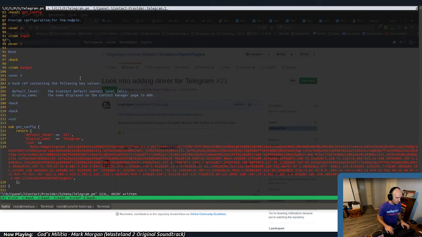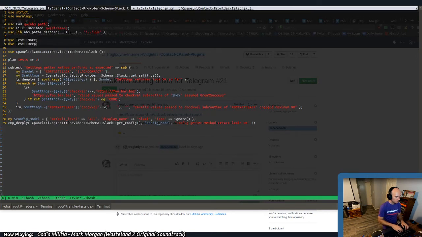Alright, so let's see if we can copy one. Tab new, TC provider, schema Slack, TC provider.